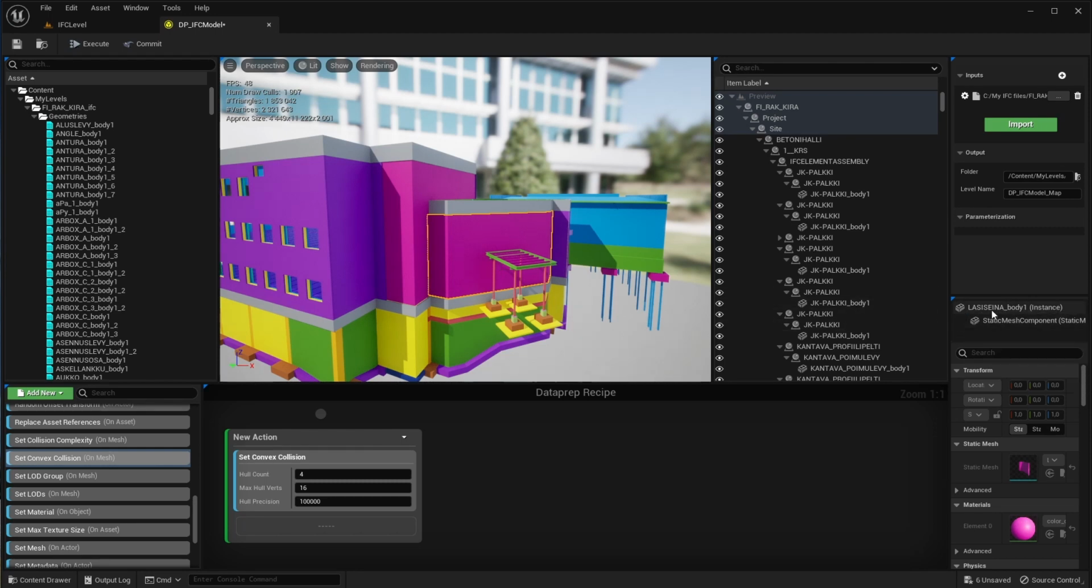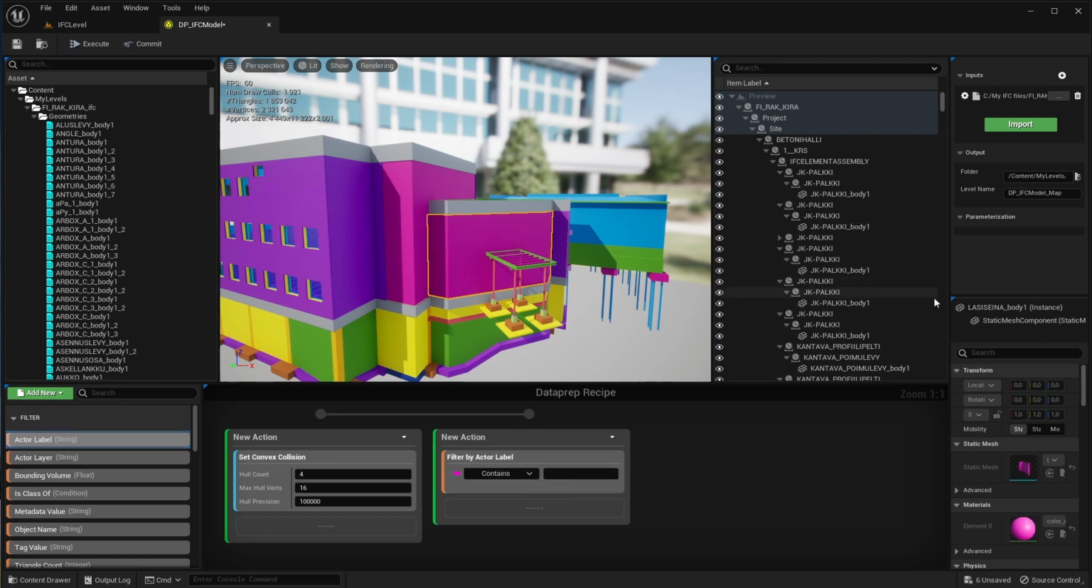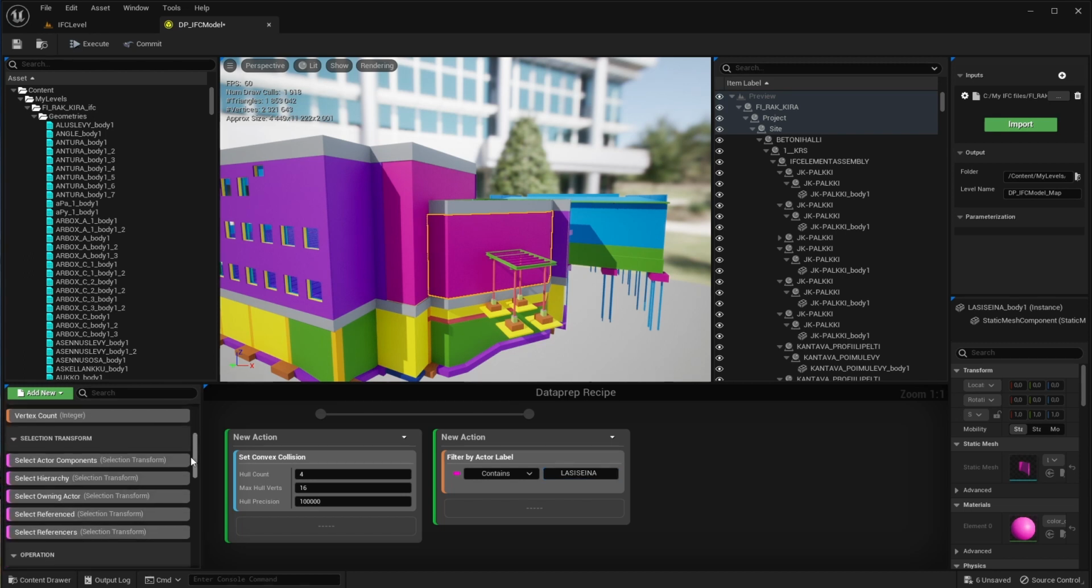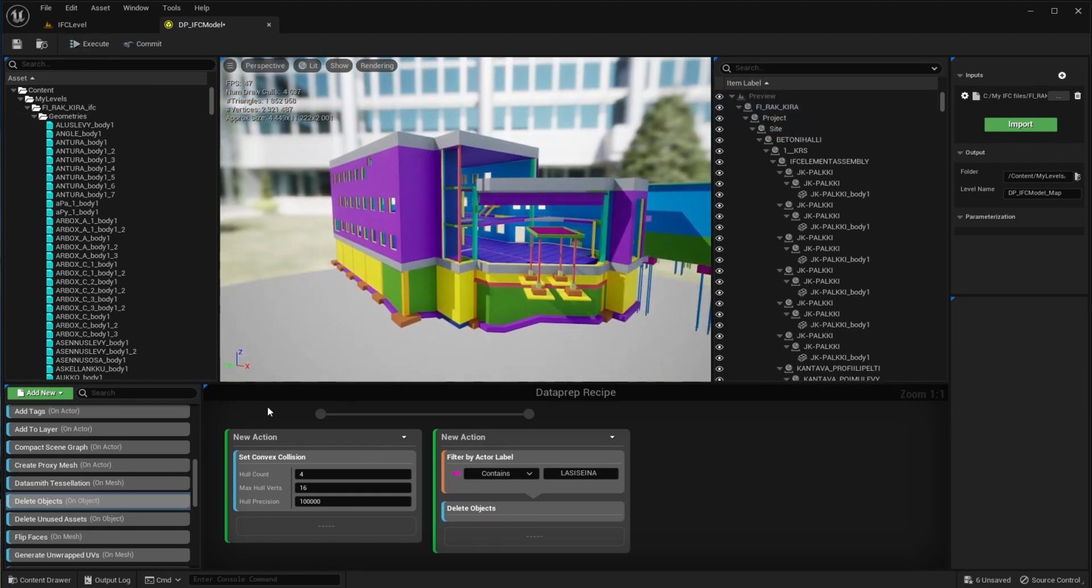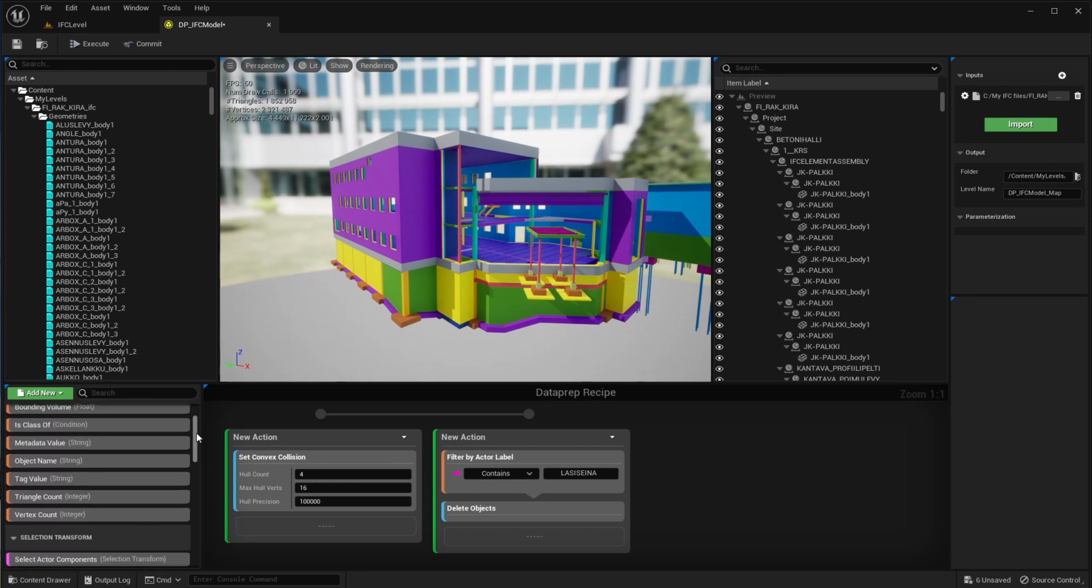I will create one more action in my recipe. I want to get rid of this wall here, so I will add a new filter, and I want to filter out these glazing wall objects. I don't want this object to be imported to my level, so I will add the action delete objects. So all objects whose actor label contains the glazing wall name will be removed. I executed the recipe, and now I can see the result.